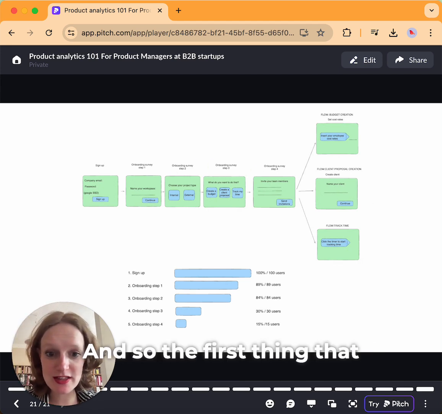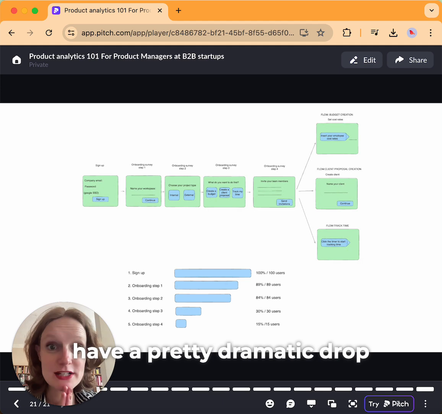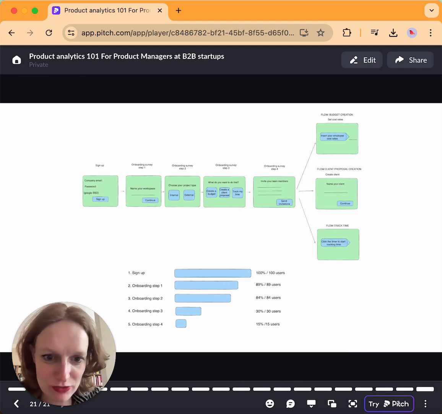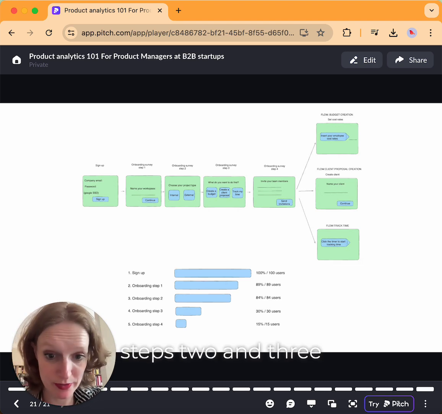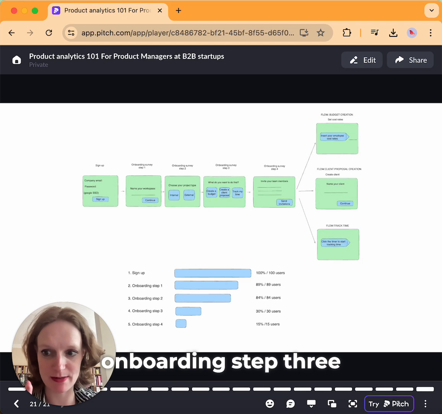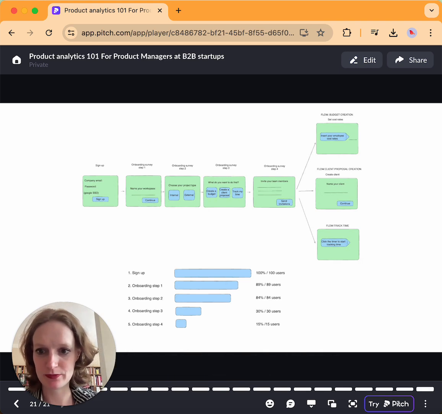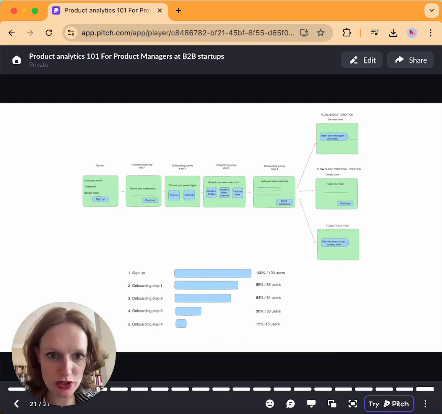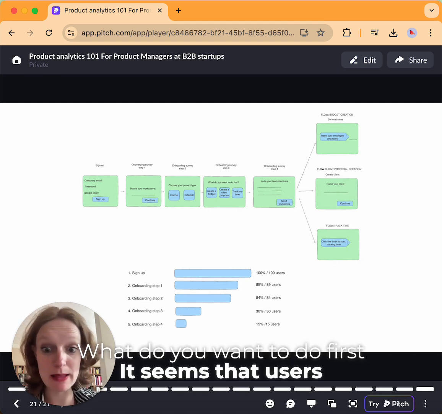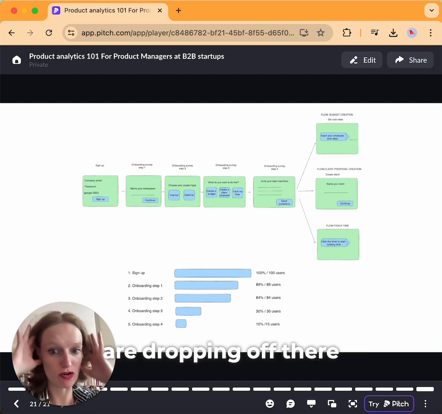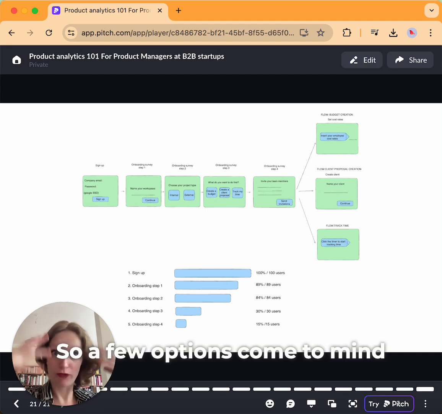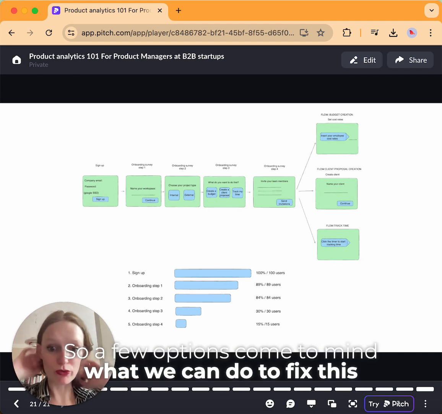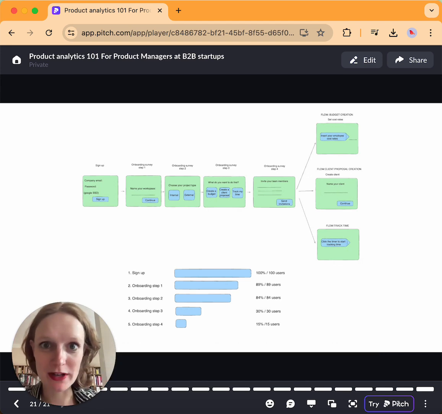And so the first thing that you might notice is that we have a pretty dramatic drop off between steps 2 and 3. So onboarding step 2 and onboarding step 3. That's basically this question: what do you want to do first? It seems that users are dropping off there. They're getting overwhelmed or something. You don't know. So a few options come to mind of what we can do to fix this, right? Because we don't want so many users dropping off.